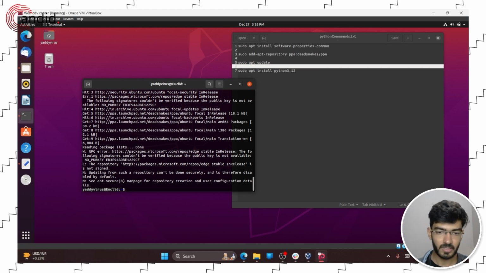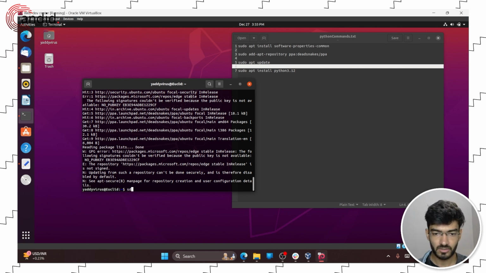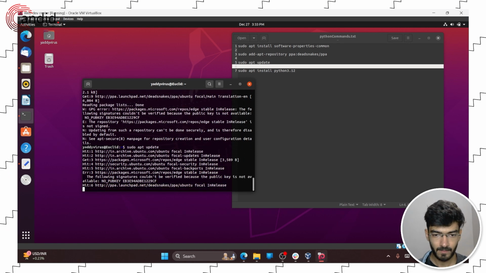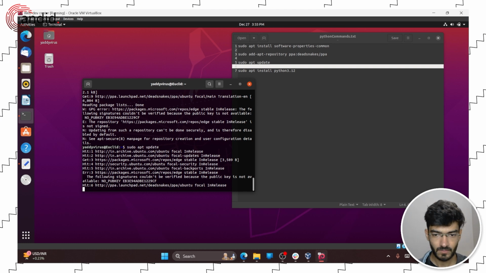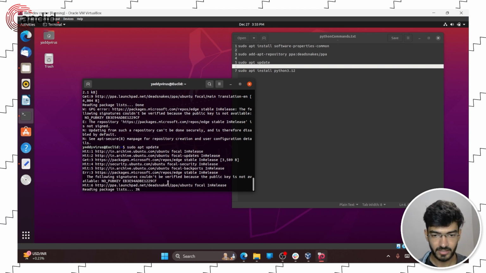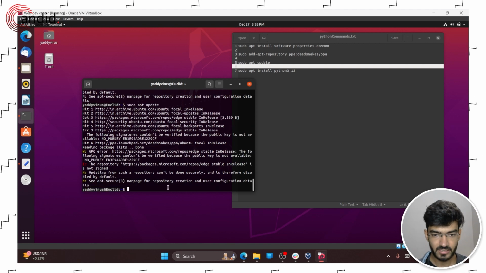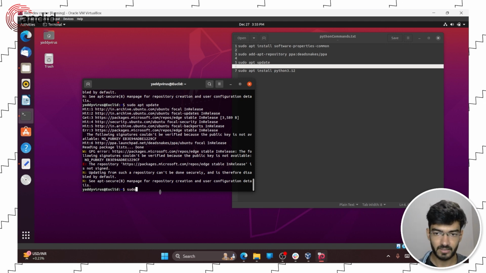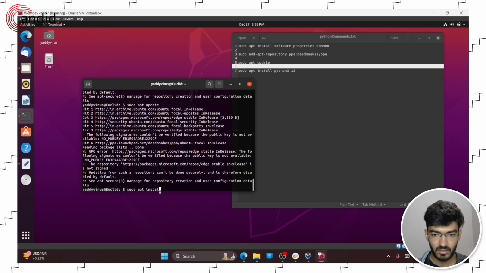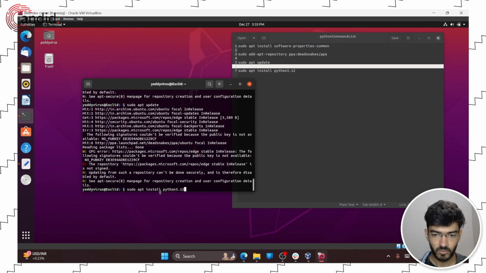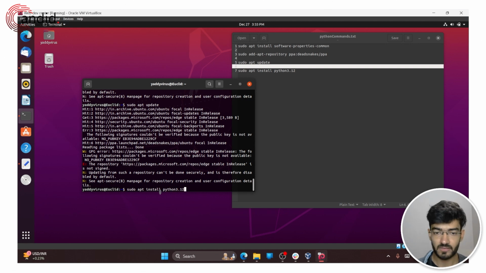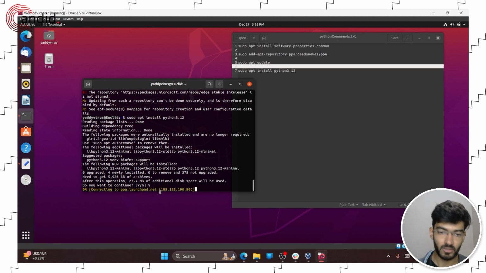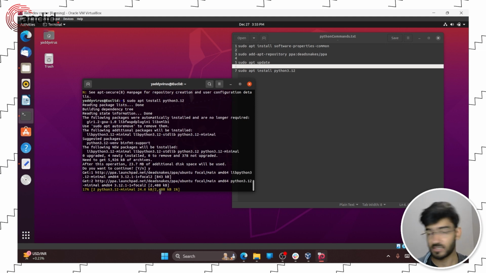Once the command has successfully been run, we now need to update our repositories. So that will be sudo apt update. And as you can see, it has just hit the deadsnakes repository. It's updating the packages list, and we're good to go. So for the final step, we're going to install our version of Python. So sudo apt install python3.12, which is the latest version at the time of recording this video. Hit enter, press Y to confirm the install, and sit back and relax as Python installs itself.